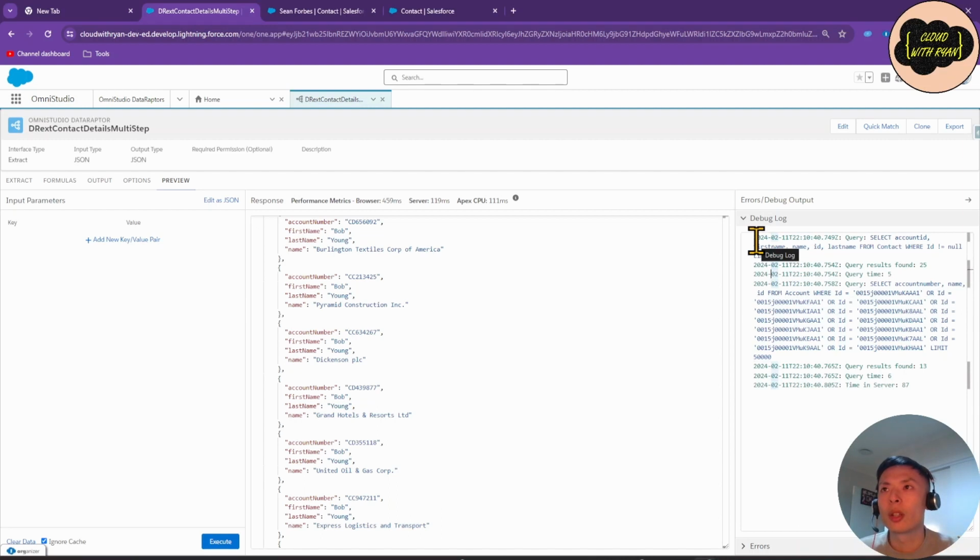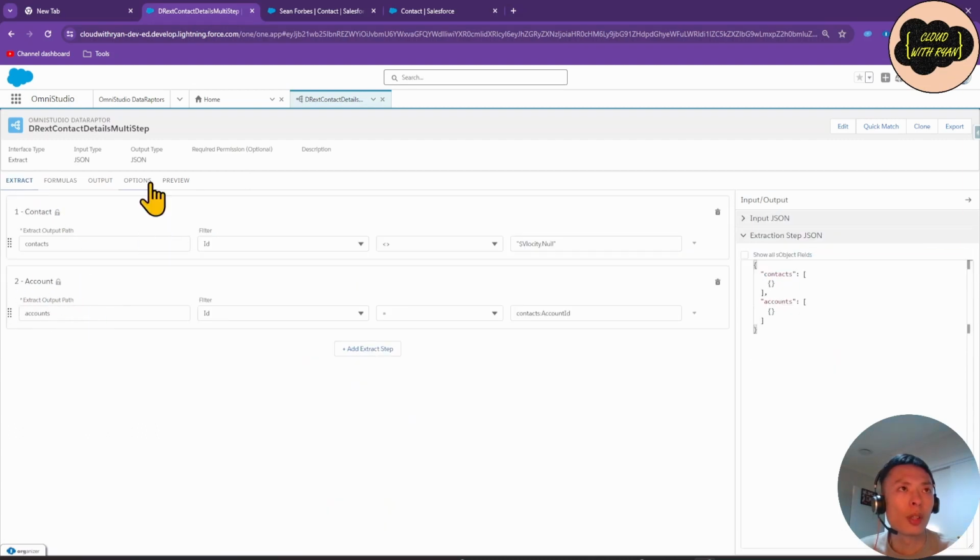What you are seeing here is we are running 2 queries. This is the first query over here. This is to do with the contact object, which is from step 1 in the extract tab. And the second query over here is on the account object, which corresponds to step 2 over here.